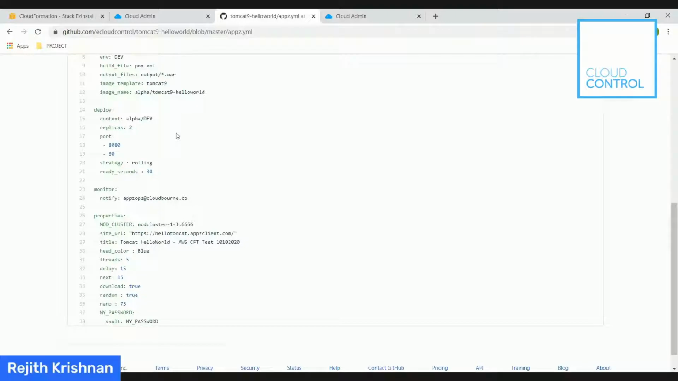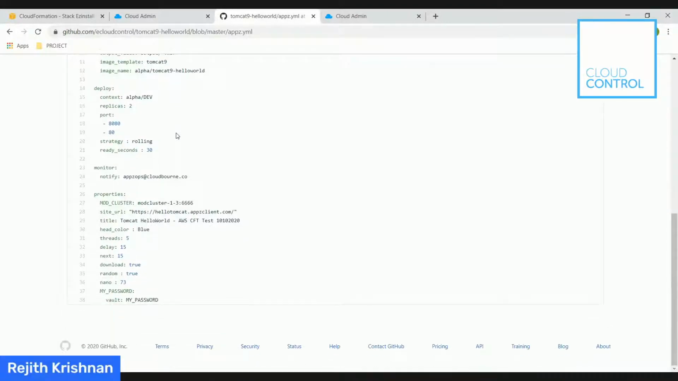And at the bottom, we have certain properties which we can make some changes to. And so, Anusha, why don't you commit a change and make some change in the properties?